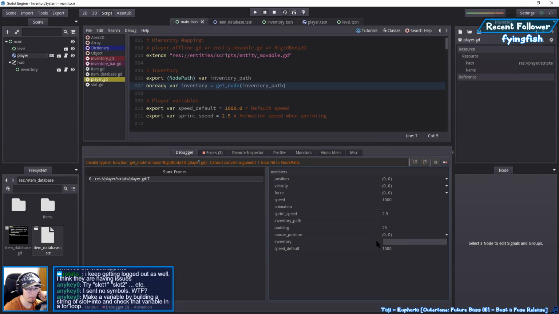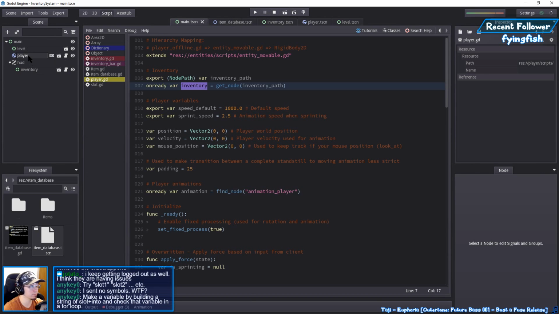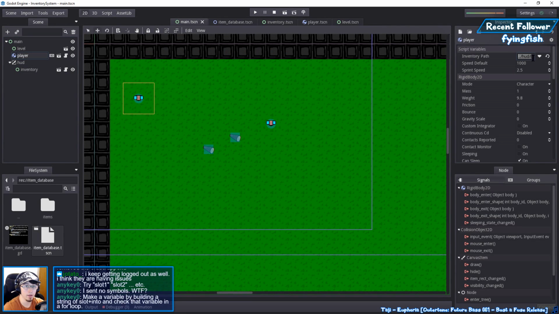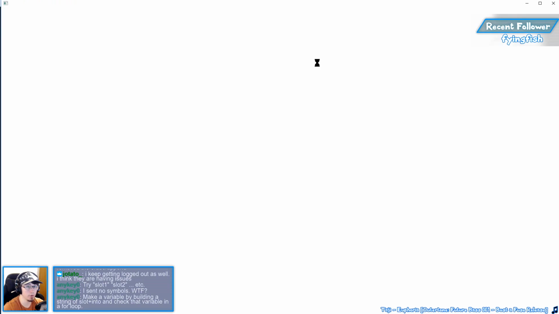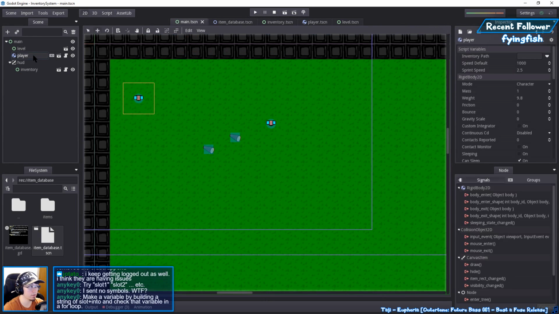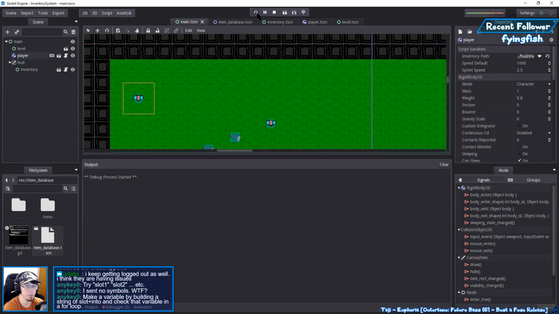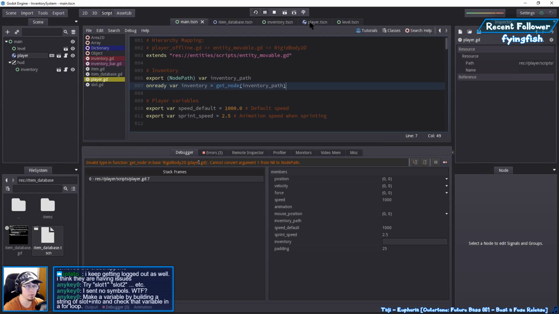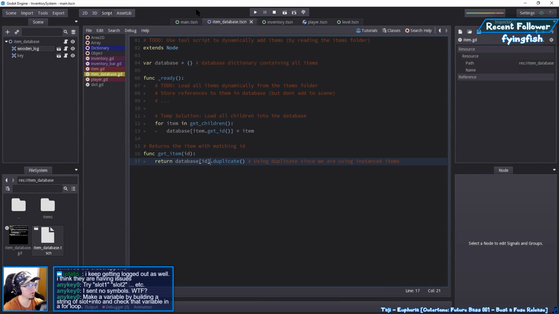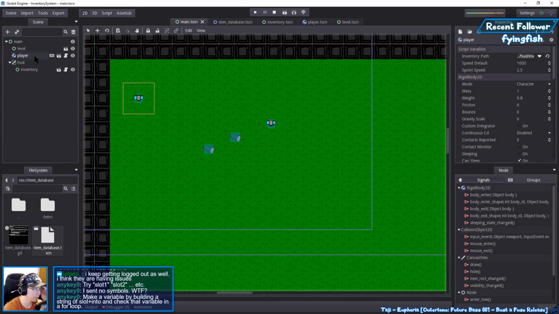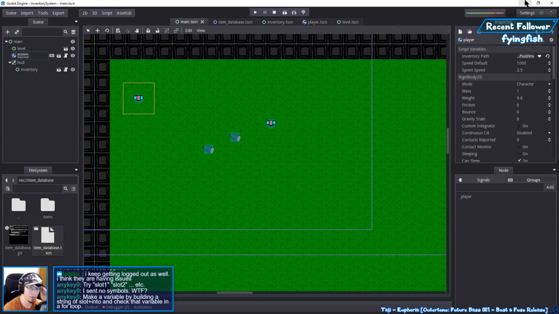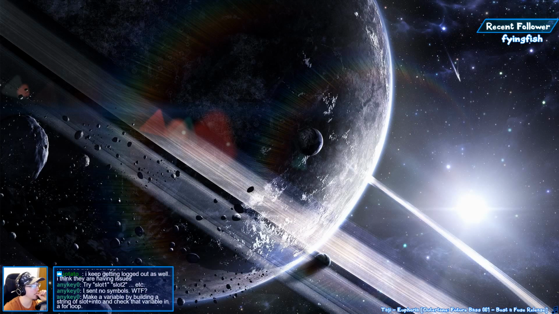Inventory. Why is inventory path not nothing? I have set it. Now it should be null. Yeah, now it's correct. Now I'm setting it. I'm setting it right here, and there it is. It's set. It should be there now, but it's not. Why? Oh, jeez. I don't know. I'm gonna restart Godot engine. That might be the problem. I'm hoping.